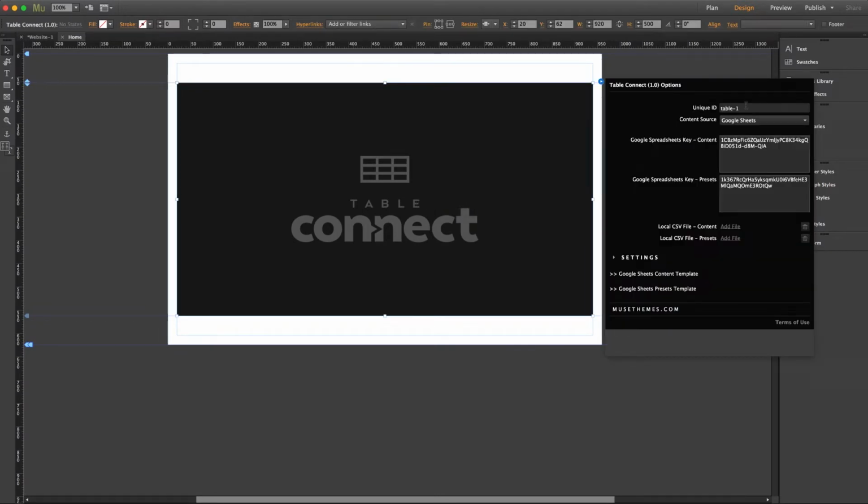Now this is something that you come up with, and if you're only using the widget once on a particular page, then this doesn't even really matter. Just make sure that if you have more than one instance of this widget on your page, that you create a different unique ID for each widget occurrence so that the browser can tell them apart.